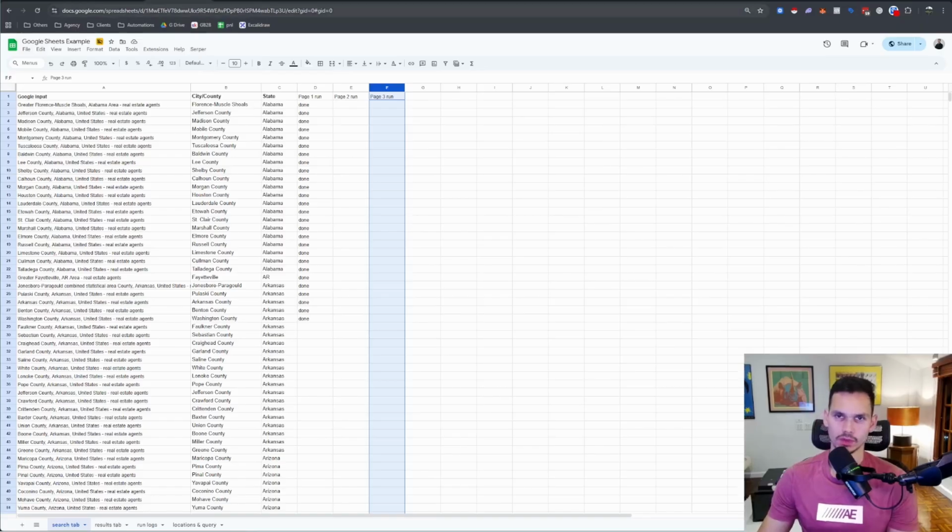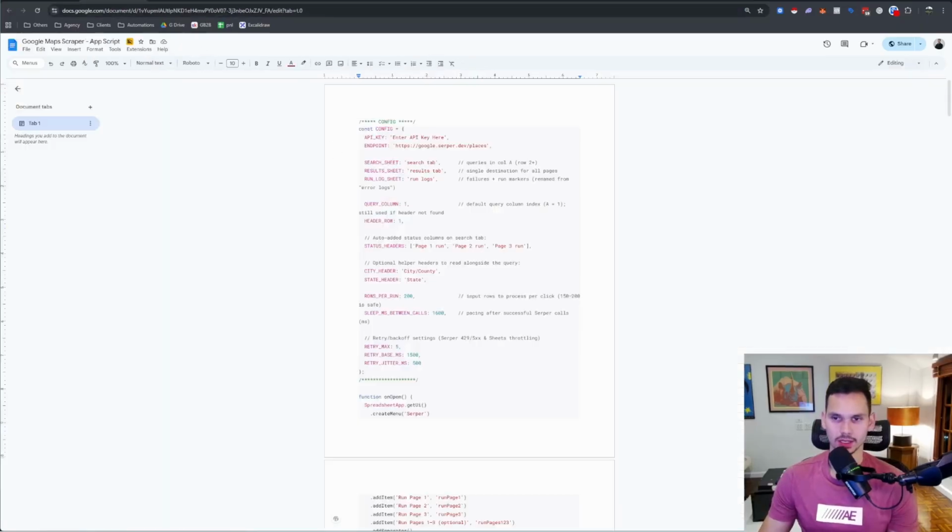But you can also put it back into ChatGPT and tell it to increase the number of rows per run from 200 to 400 or 600, whatever you like.